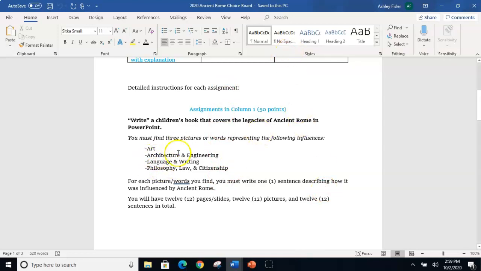The different topics or influences are going to be architecture and engineering, language and writing, and then philosophy, law, and citizenship, just as the Nearpod was divided. For each topic, you need to find pictures or words and then write one sentence describing how it was influenced by ancient Rome. You're going to have minimum 12 slides, 12 pictures, and 12 sentences in total, because there are 4 topics and you need 3 per topic. So 3 pictures for art, 3 pictures for architecture and engineering, 3 for language and writing, and 3 for philosophy, law, and citizenship.